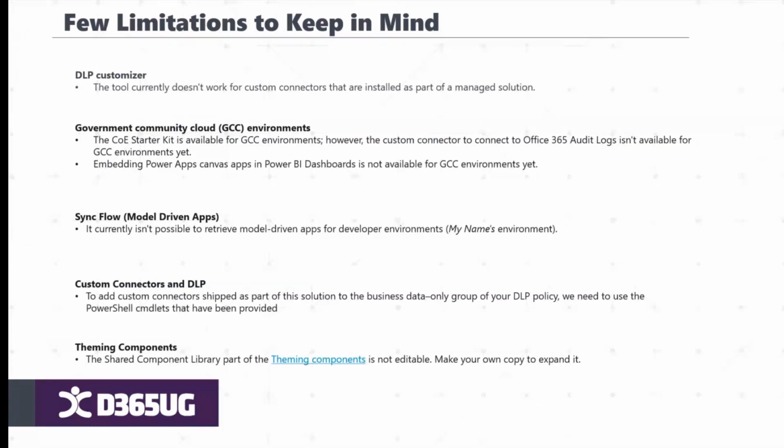A few other things. The DLP customizer tool doesn't work for custom connectors that are installed as part of a managed solution. For the COE starter kit for government community cloud, the custom connector to connect to Office 365 logs isn't available for the GCC environments yet. Embedding the Power Apps in the Power BI dashboards also doesn't work in the GCC environments. And in terms of the sync flow, it's not currently possible to retrieve model-driven apps for developer environments. You can only do it for non-developer environments.